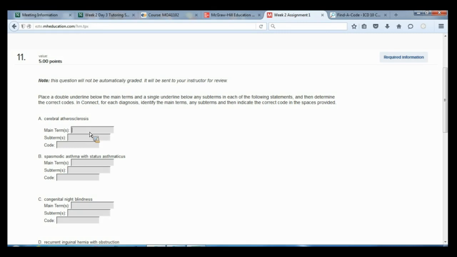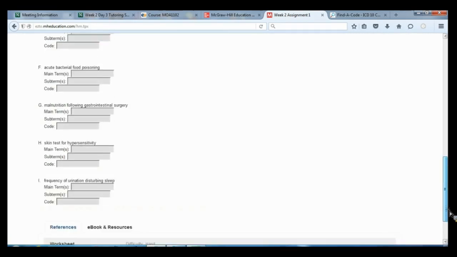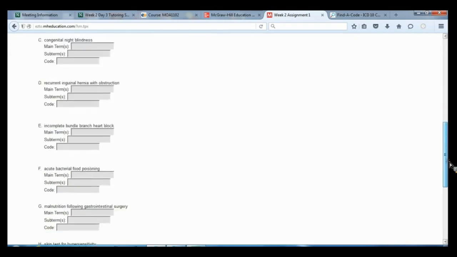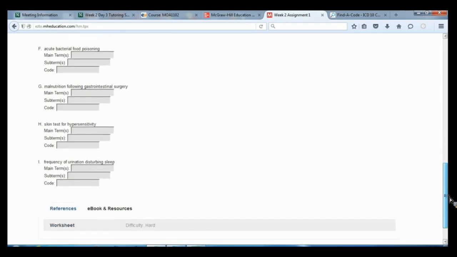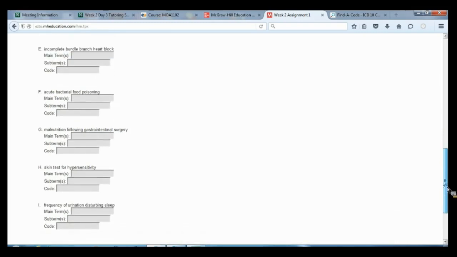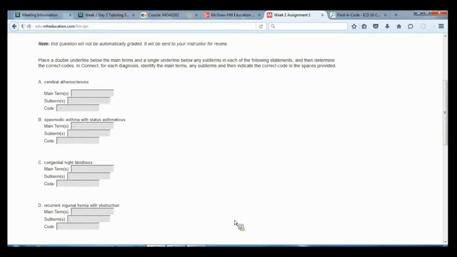As we get started, I'm not going to go through all the answers with you. I'm just going to go through half of them, so I'll be going over letters A through D. First we have cerebral atherosclerosis. Now remember, I said the main term is the actual condition. So in this case, it's cerebral atherosclerosis.